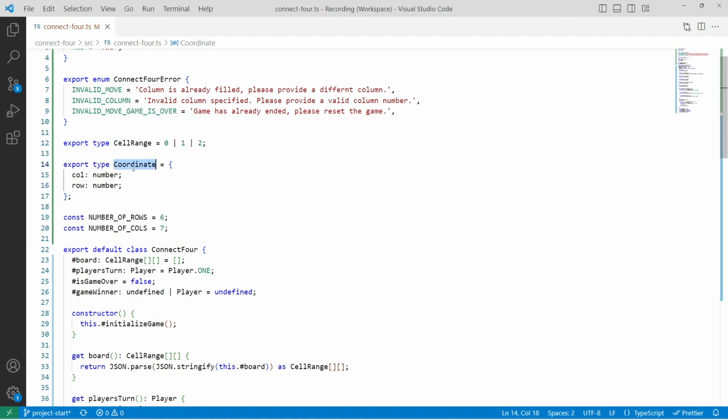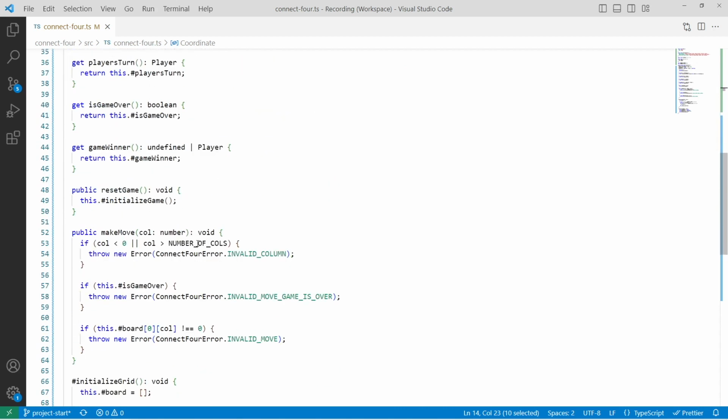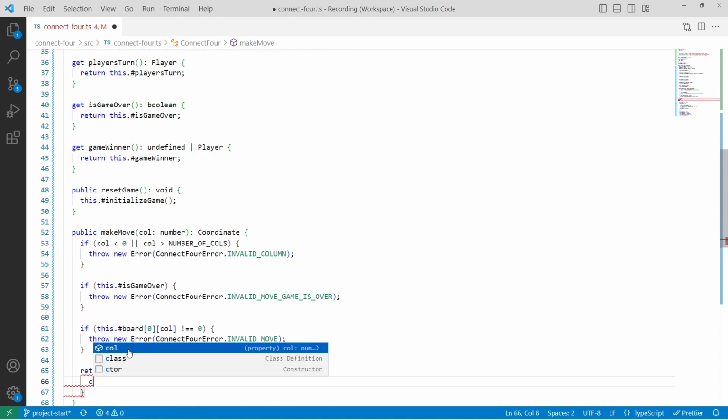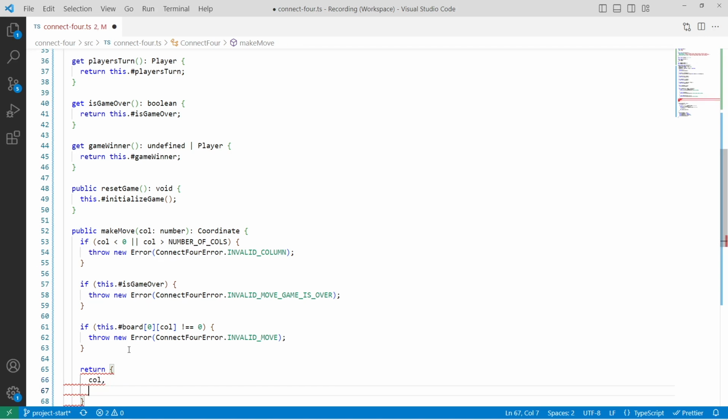So then what we're going to do is update the return value on our make move method to, instead of being void, return a coordinate. Then we're just going to go ahead and return our object for our column. We'll pass in the column that was provided, just do our shorthand. For our row, I'm just going to set that to 0 for now.